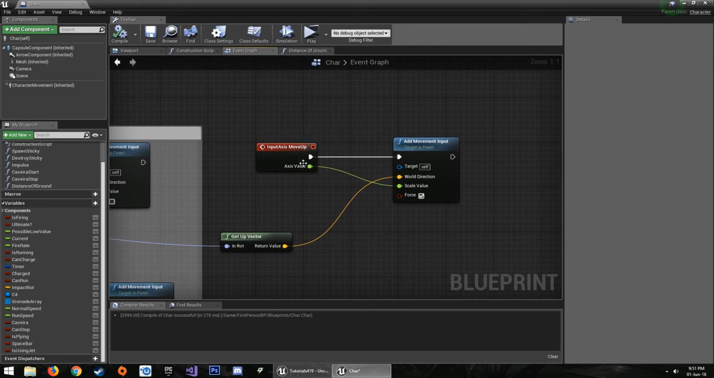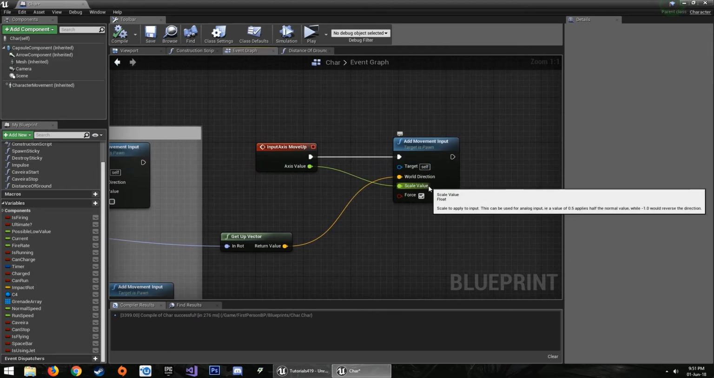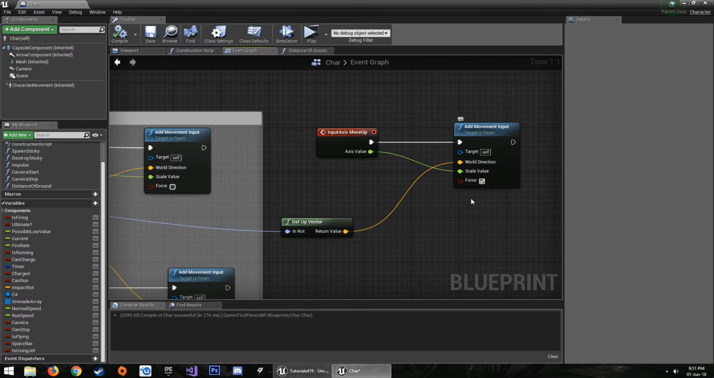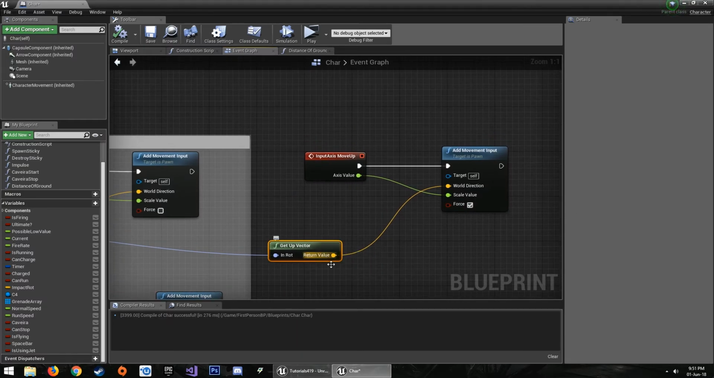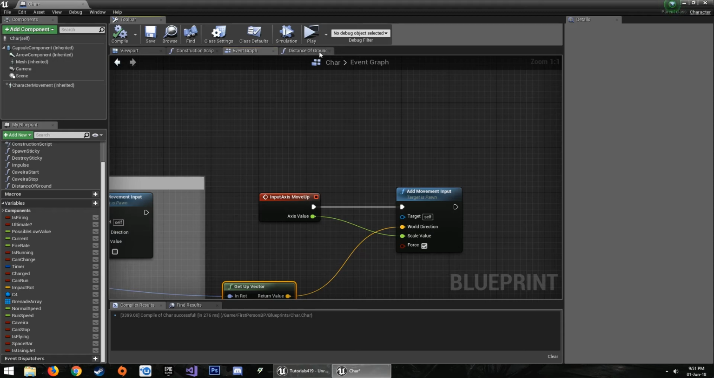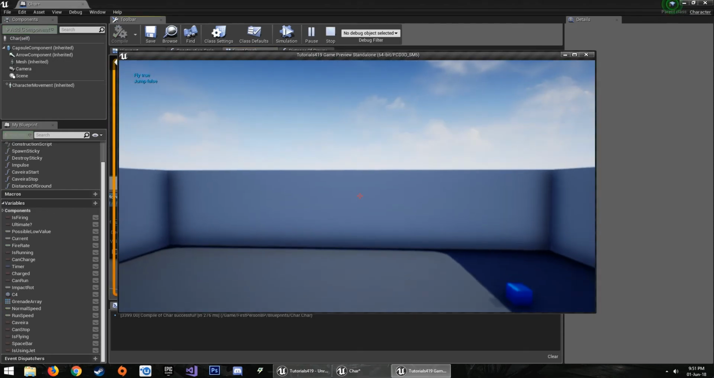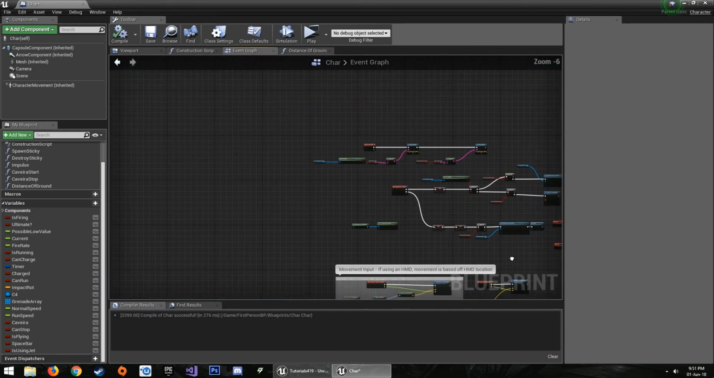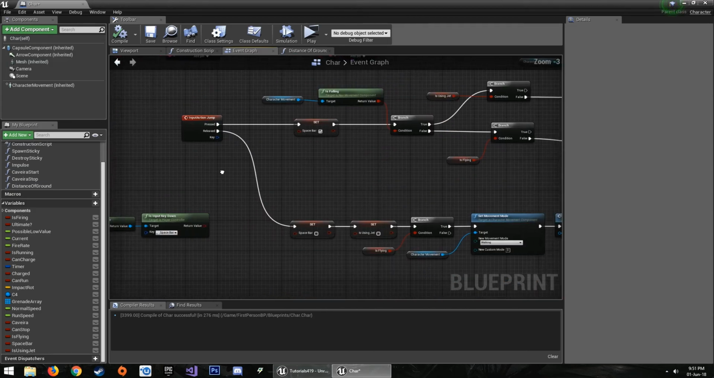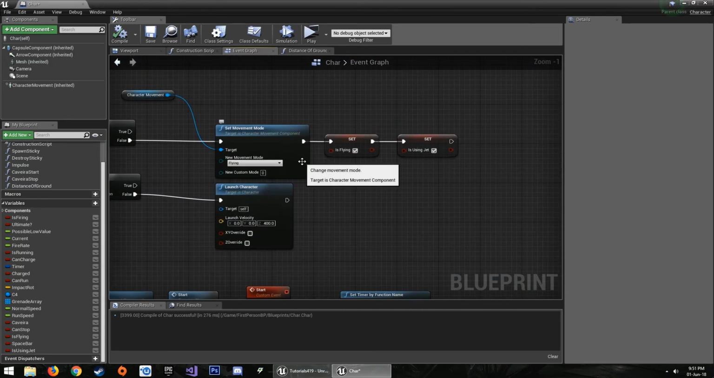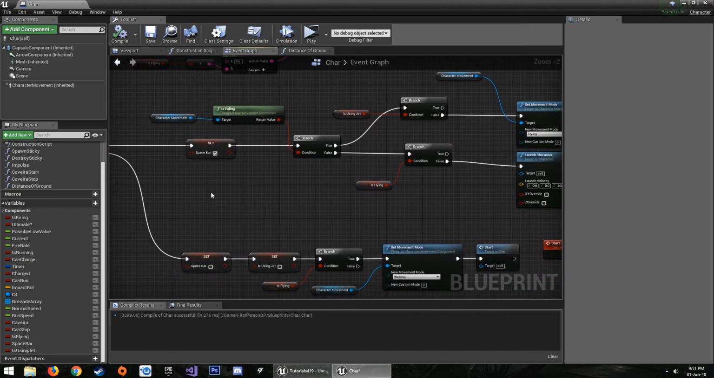Then what you need to do is to get an axis value, plug it into the scale value, make that to be a force, and then from the get up vector plug that into the world direction. So this way we are going to be flying. So yeah, this is pretty much all for this tutorial. This is a little bit more complicated to explain, but I've tried my best.